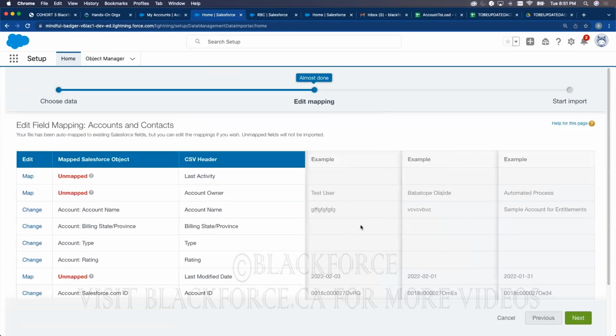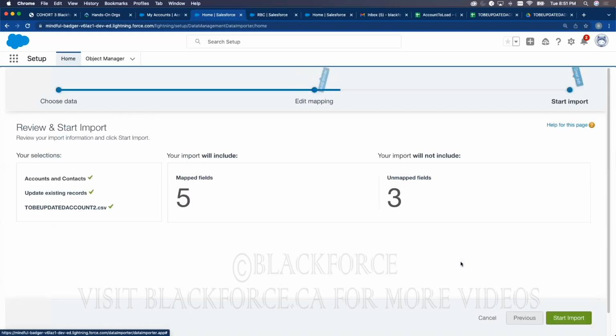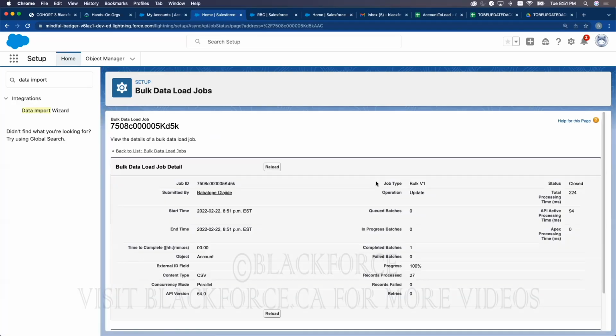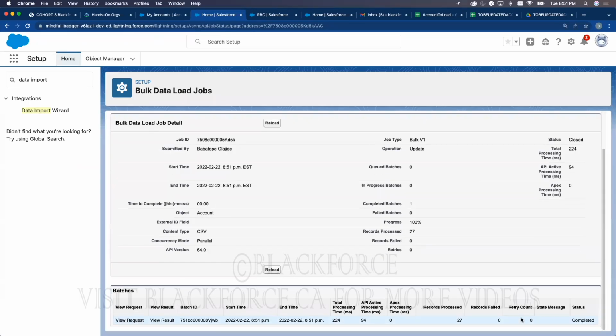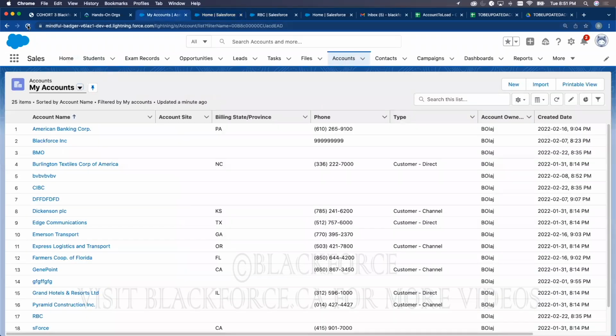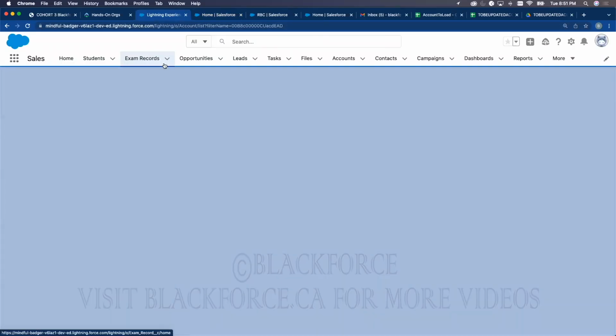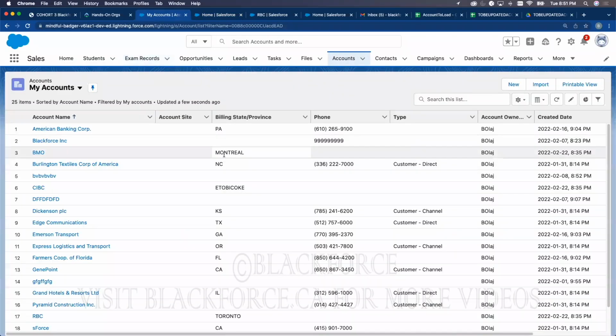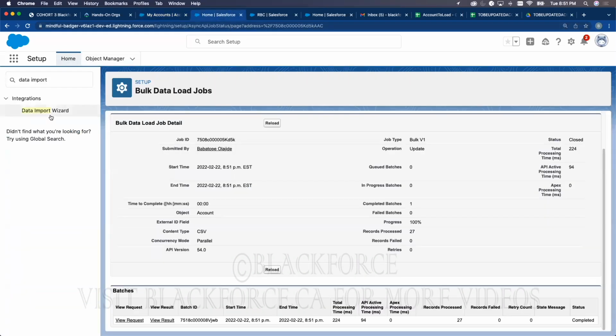Okay, map and next. The same thing, import. Okay, ensure that no failure. Then go back and refresh this, okay? So we now have those changes in the system. So can you see the importance of selecting that field?